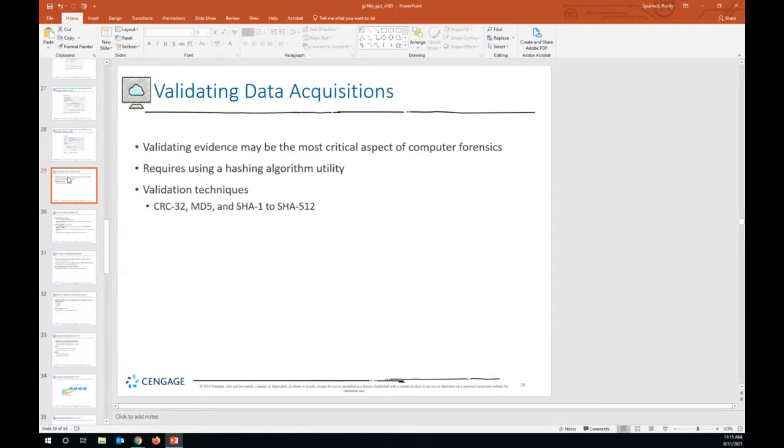All right, so validating digital evidence is probably going to be the most critical aspect of computer forensics. It's going to require using a hashing algorithm utility. These range from CRC-32, MD5, SHA-1 to SHA-512.